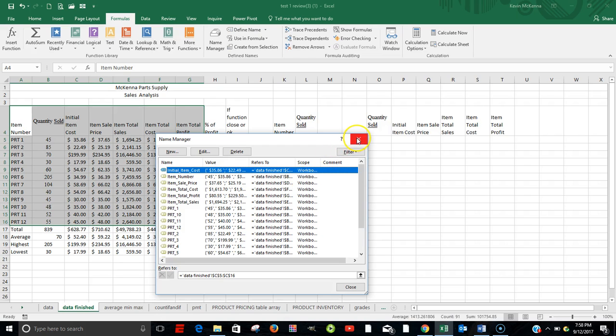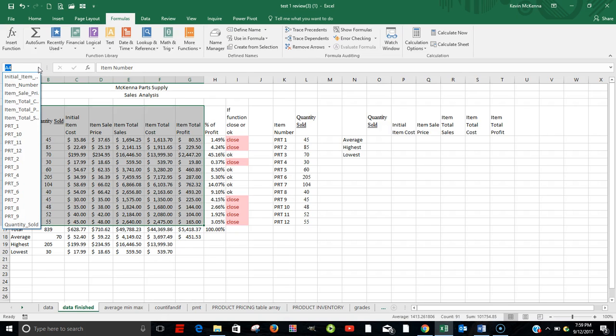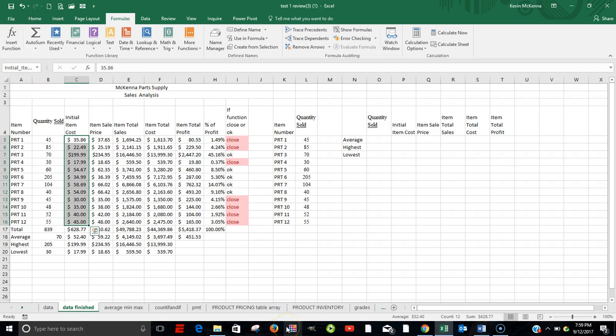But I'm going to X out of that. I'm going to show you another way. So that's one way of looking at those newly created named ranges. So click X, we're going to get out of that. But another way of looking at our named ranges is by clicking up here in our name box, clicking on the down arrow, and let's click on Initial Item Cost.